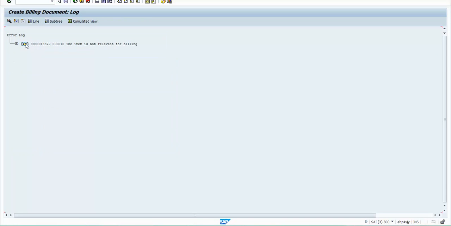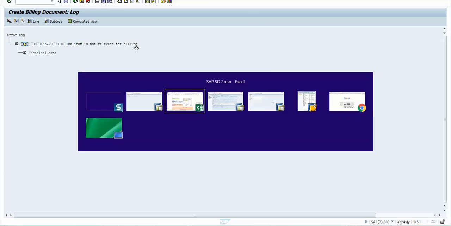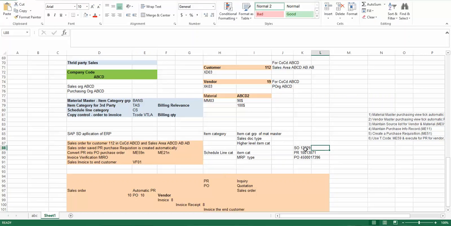So there is a yellow error message saying that the item is not relevant for billing. Okay, item 10 is not relevant for billing. So it's not relevant for billing until you process the invoice receipt in the application. So invoice receipt is done against the PO number.